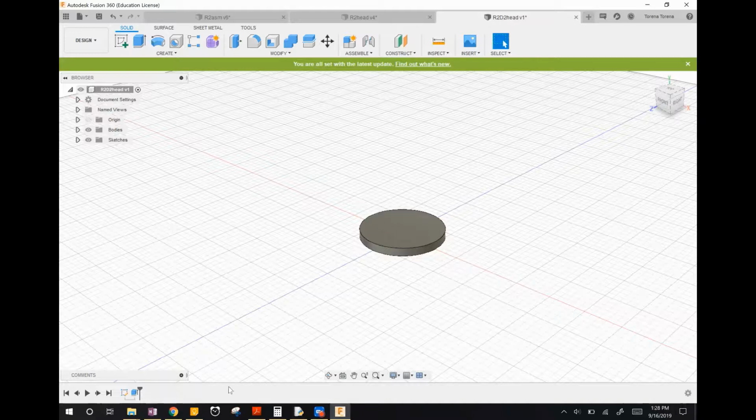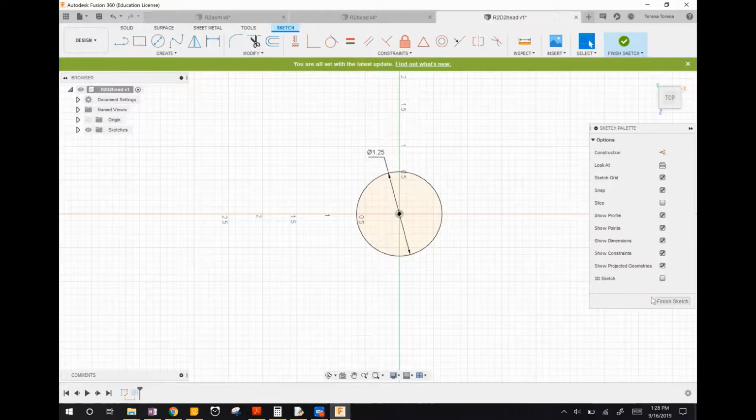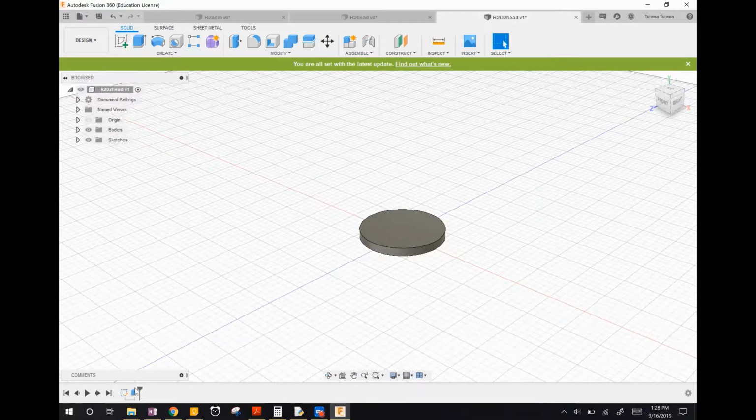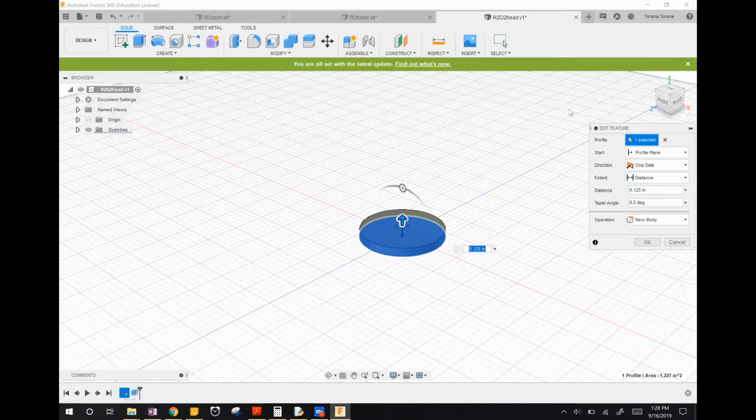And what you'll notice is if you look at our design history down here, you can see that Autodesk knows we have made a sketch and then we've made an extrude. And if we wanted to go back and change one of these things, or delete them or something like that, you can go back onto this design history and right click on them, and there's certain options here. So for instance, if we went back and edited the sketch, we could get back into this sketch view. Or perhaps if we wanted to edit the height, we can right click on the extrude and click edit feature, and that brings us back to this menu here.